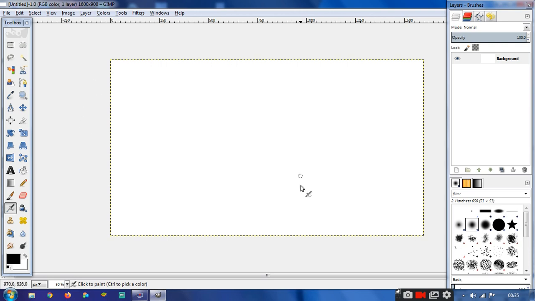So it has been opened. A new window is opened with the background color I have selected, and with the height and width as 1600 and 900. So first let me change the background color. This is my first tutorial video, so I am going to teach you the very basic concepts. So first I am going to teach you how to change the background color.